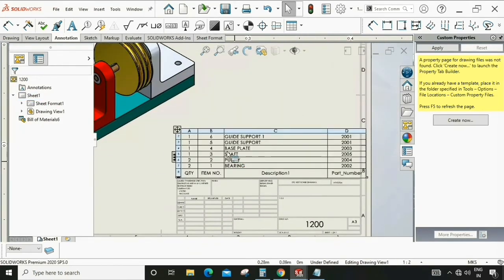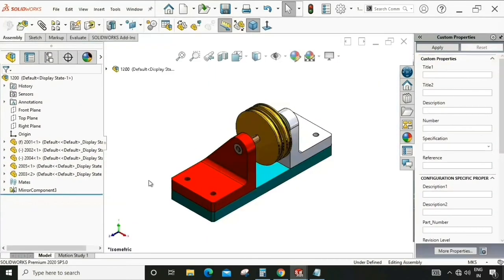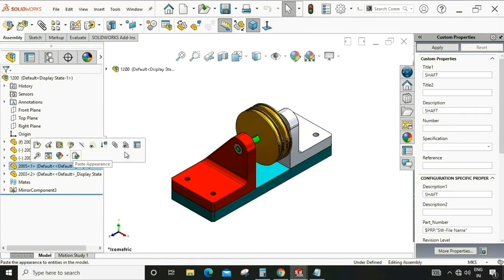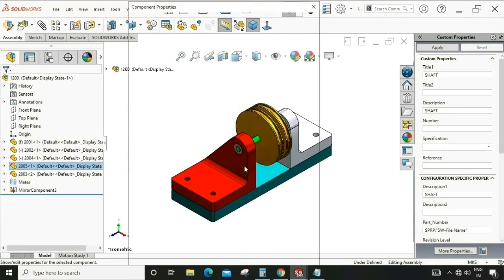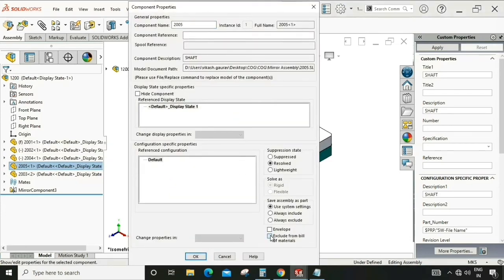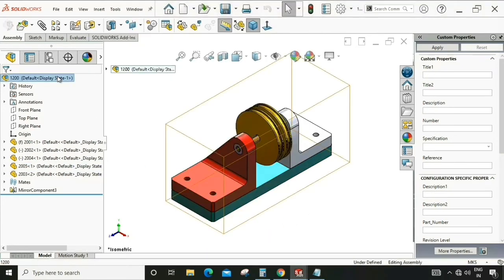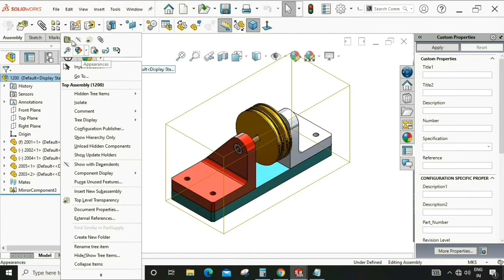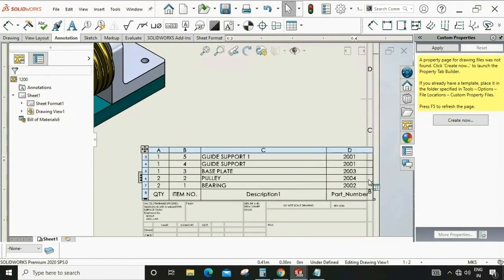Now if you want that shaft to be excluded from the bill of material, we can go to the assembly and select this, go to properties and exclude from bill of material. Okay, fine. Now we can check. Okay, now you can see it is excluded from the bill of material.